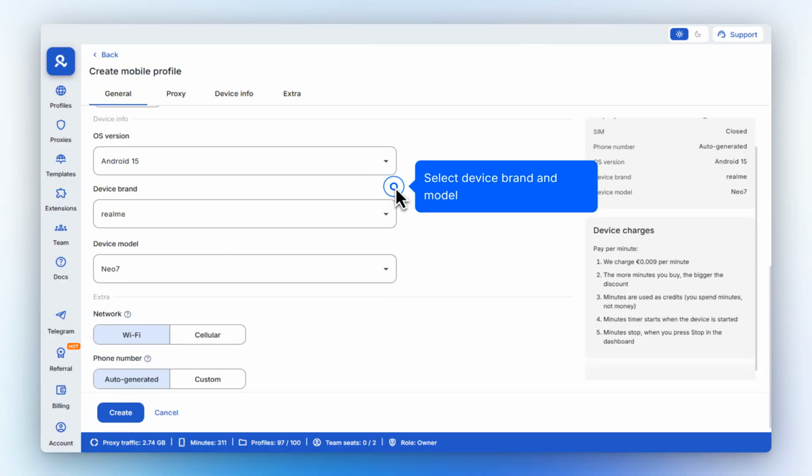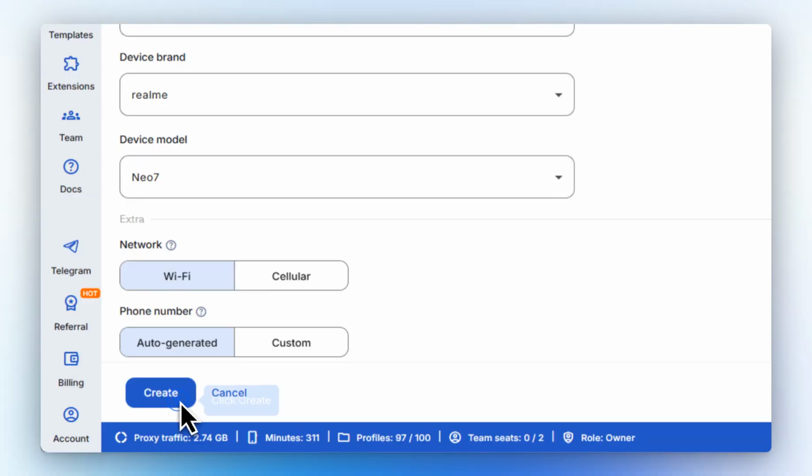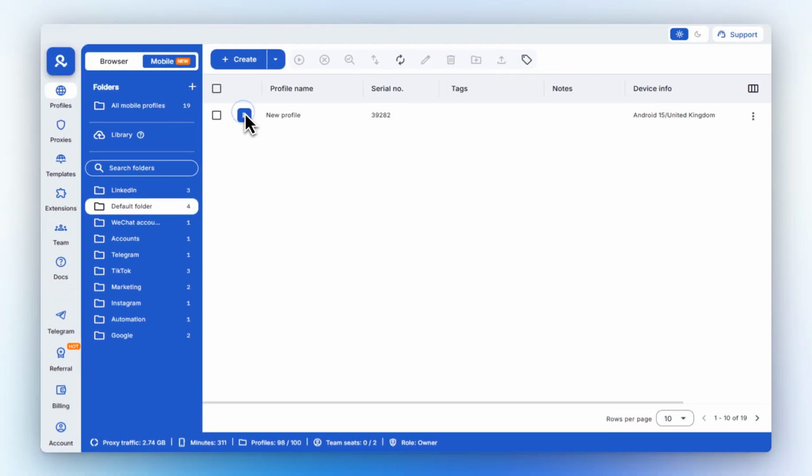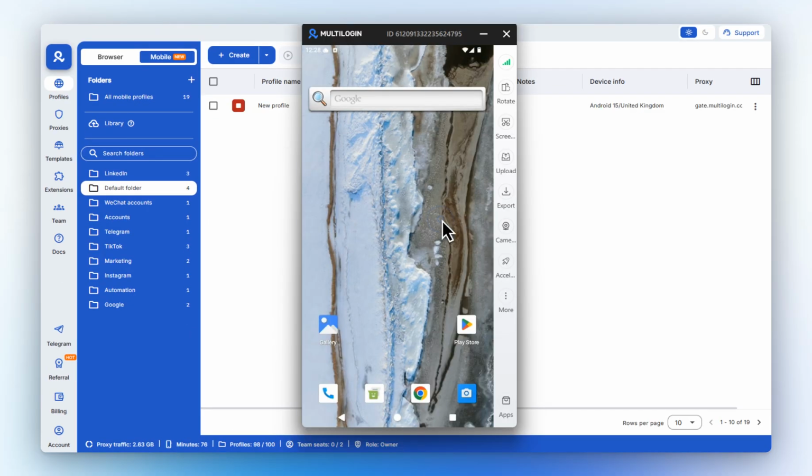Choose a device brand and model. For the best setup, use one cloud phone per eBay account. Click Create to finish setting up your cloud phone. Once it's all ready, launch your cloud phone. The device will open to a standard Android home screen.